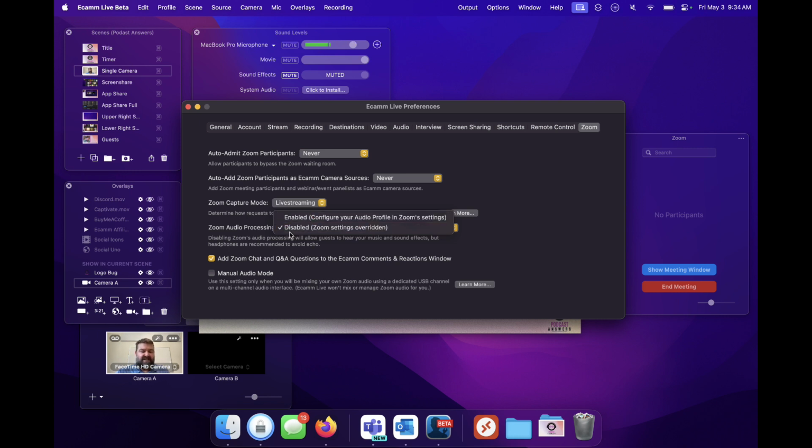But because I usually have headphones in, I usually have my Rodecaster Pro, I just leave it disabled, so that way the good audio that I'm already used to getting in my Ecamm production is going to happen in Zoom also.